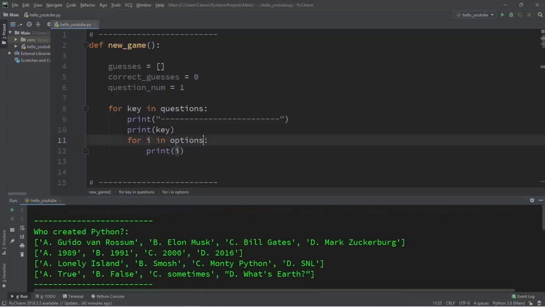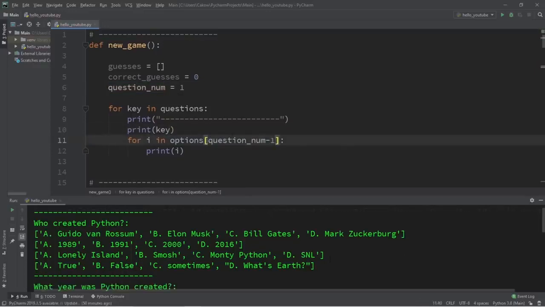For i in options, and we'll set an index for options. The index is going to be our question number, minus 1. Now, remember what I said in previous videos where different collections, including lists, tuples, etc., the first element in a collection has an index of 0 because computers always start with 0. Then the next element would therefore have an index of 1, then 2, 3, then you follow that pattern. We're using this question number variable as some sort of counter, and since we initially set this to 1, I'm just going to subtract 1 so that we effectively receive 0 as the index.